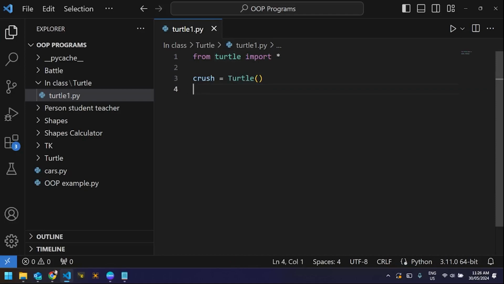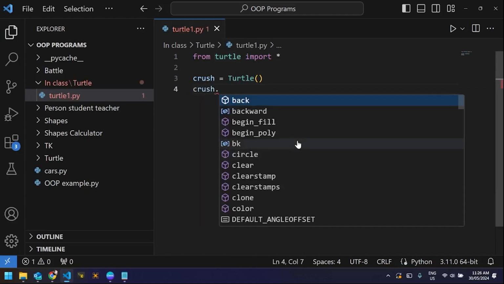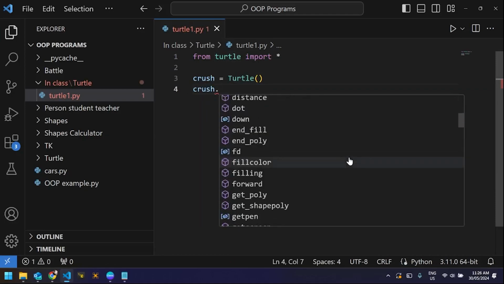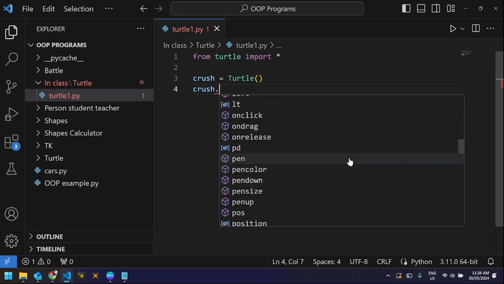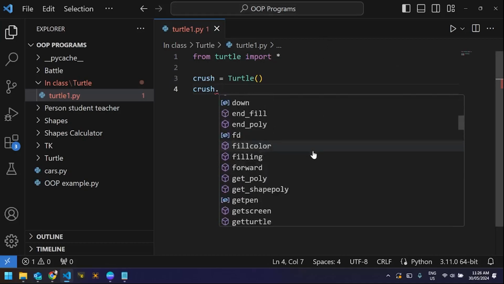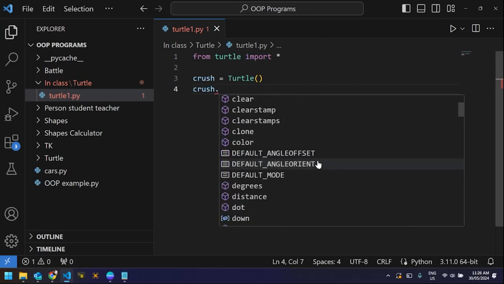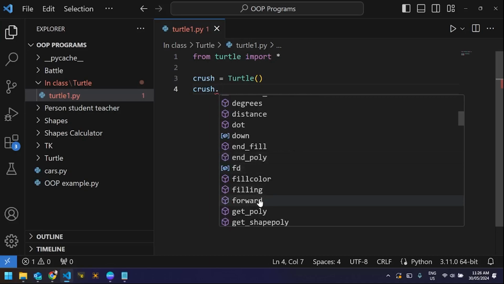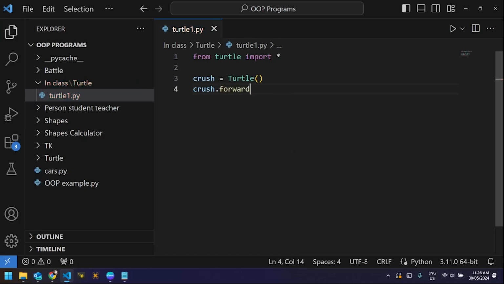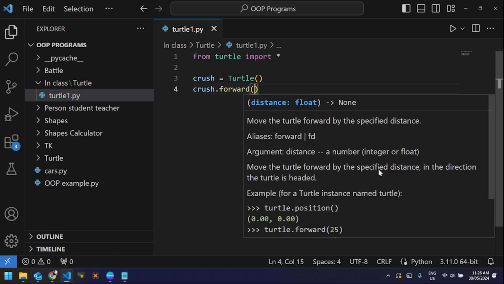What things can we do? Well, if you type in crush and put a dot, you literally have every single bit of code that it can perform. Now everybody, can you have a look? This is something I didn't teach you last time because I was sort of rushing it a little bit. Can everyone see those icons on the left-hand side next to all the words? If it's got a purple box or a blue box, that is a method, also known as a function. Okay, so for example, forward is a function. So that means after the word forward, you must put brackets.